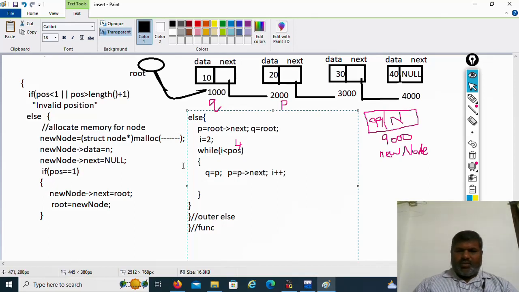So Q equal to P means what happens? This address of 2000 will be stored in Q. Now Q will point to 2000. Next statement, P equal to P of next. P means 2000. 2000 of next is 3000. Now P will point to 3000. After that I plus plus. Earlier it was 2. Now I plus plus will become 3.